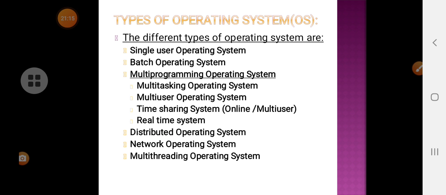Okay, next is the types of operating systems. Until now we discussed some of the features of operating systems. Next we'll move on to the types. The types may be single user operating system, batch operating system, multi-programming operating system, distributed operating system, network operating system, multi-threaded operating system, etc. In today's class, let me discuss the single user operating system and the batch processing operating system.